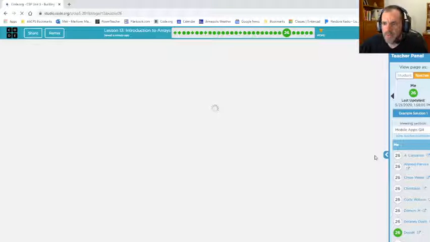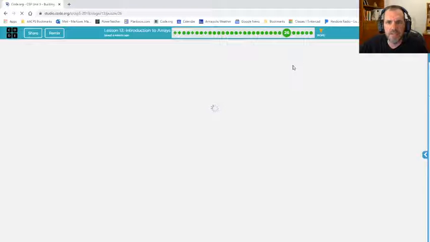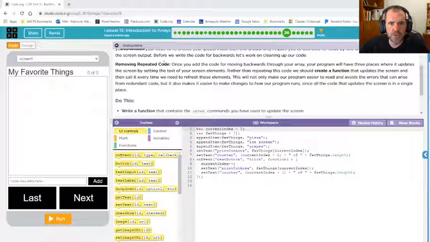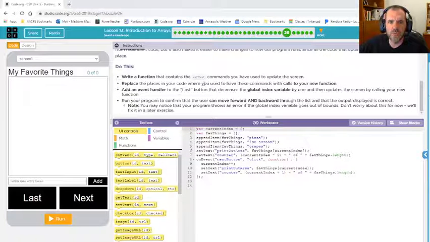Okay. So next thing here, once this 26 loads, and I'm at 45 minutes, now we're going to do the last button. So here's where we're doing the function. It says removing repeated code. So write a function that contains the set text commands.